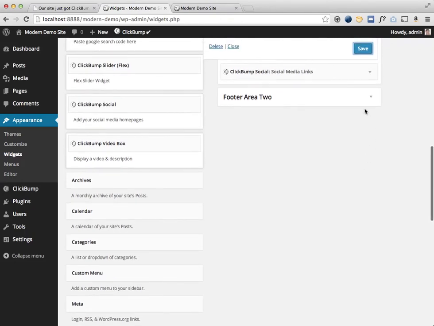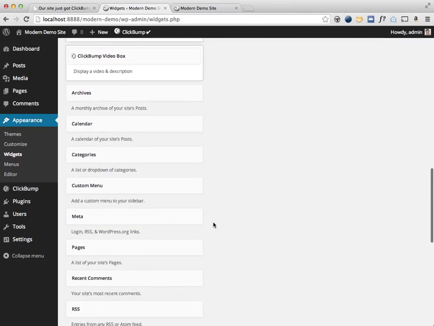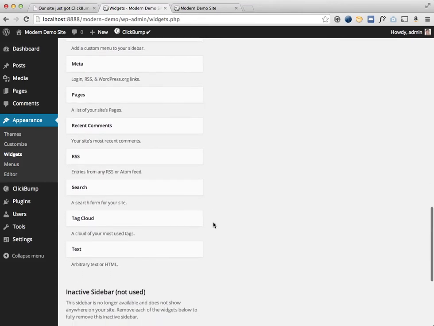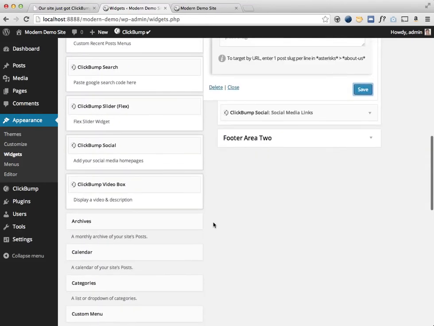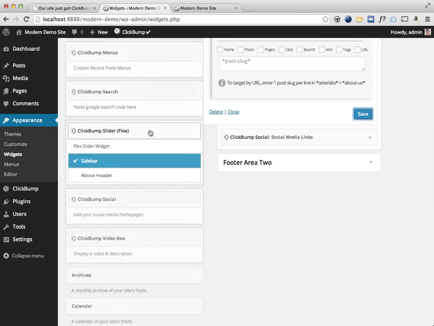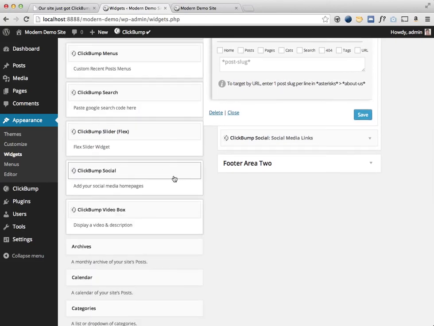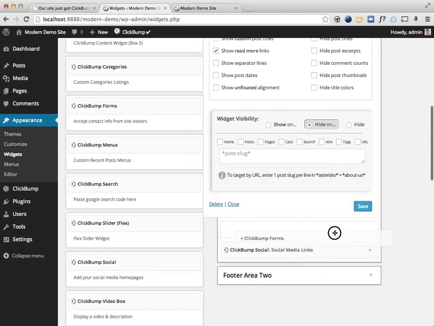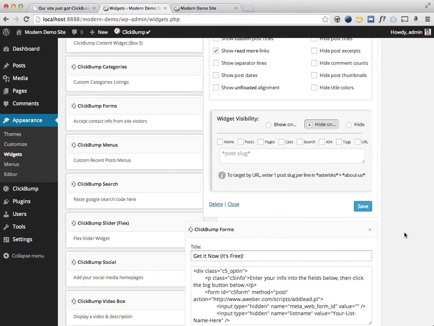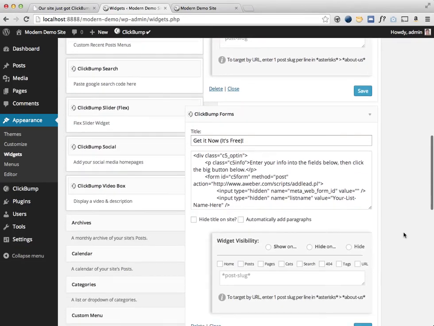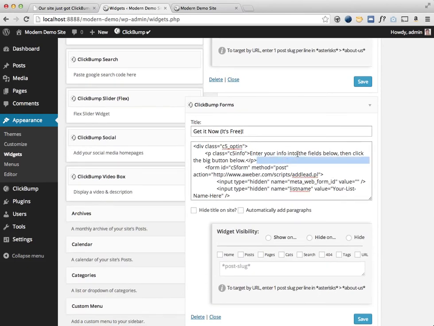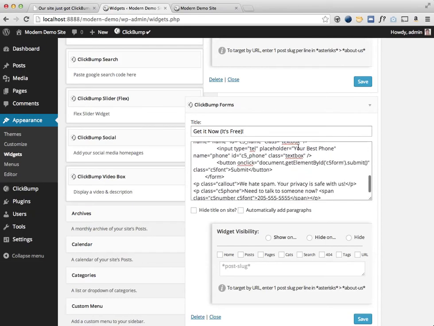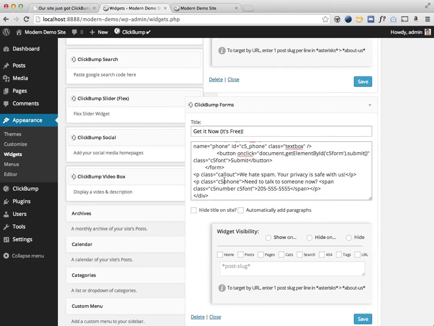and then the last thing I'll do is I'm going to add that ClickBump forms widget, which is preset to display Aweber code. Excuse me, that's the slider. Let's see, there it is, ClickBump forms. But you don't have to use Aweber. You can use Contact Form 7 if you want a free alternative, and just paste your Contact Form 7 shortcode in here, and it'll automatically be displayed just like the default widget.